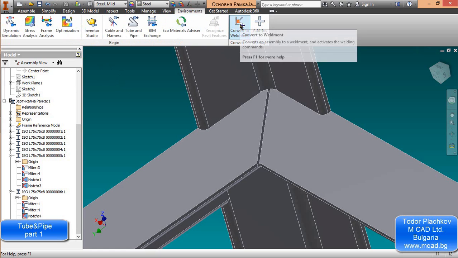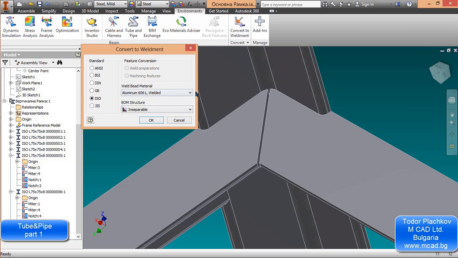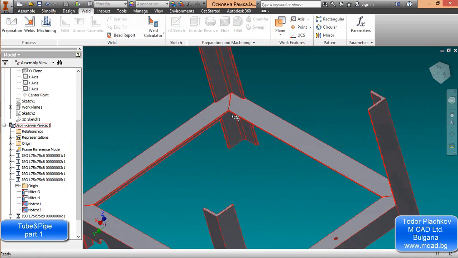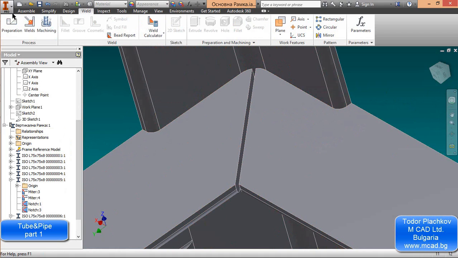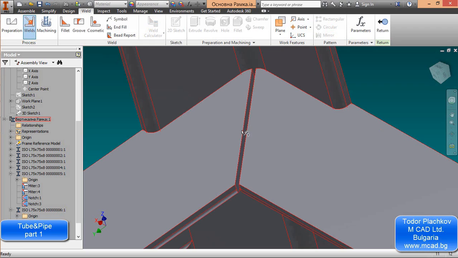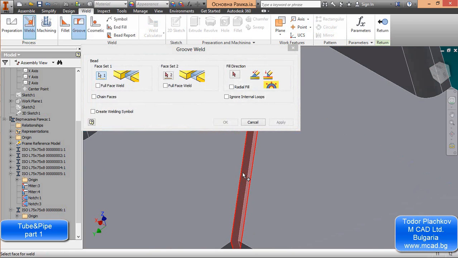Okay, now the weldings. Weldings are started from Environments and the Convert to Weldment button. Once an assembly has been converted to a weldment, it can be converted back to an assembly. Say yes, and then select the type of material that the weldings will be made of. Of course, you cannot make it from wood or plastic. It's all metal. So choose one of the metals, and choose welds. The first welding I will show you is the groove welding.